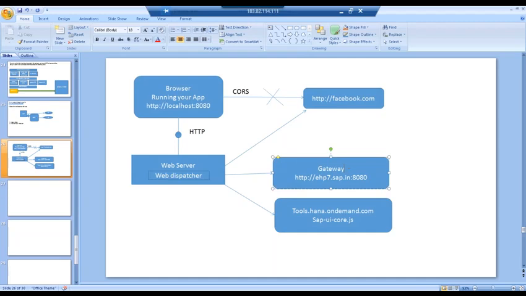That's exactly what WebIDE is also doing. In WebIDE, it's an application, a process running on the Orion server, which includes a web dispatcher, and it makes a call to all the required resources to load, or to consume the OData service, through the web dispatcher, not directly from the applications.